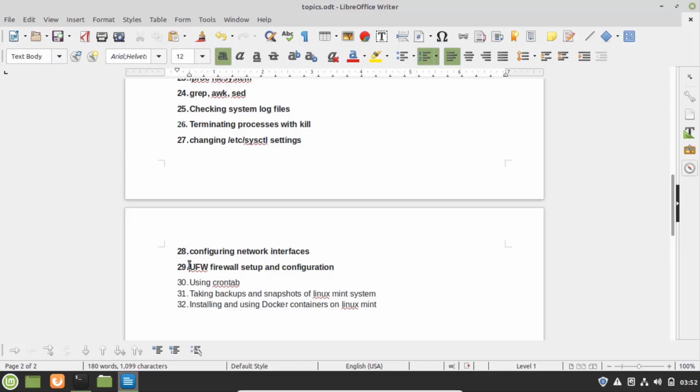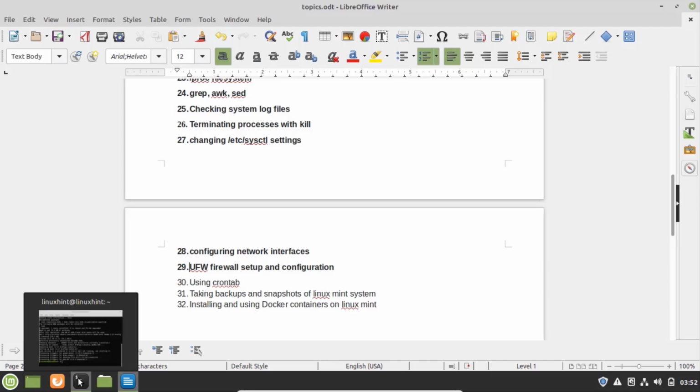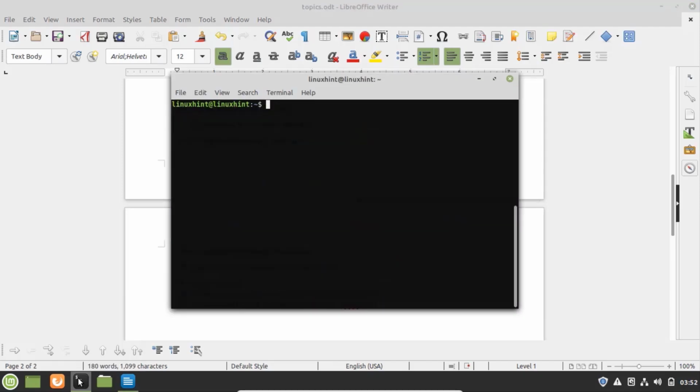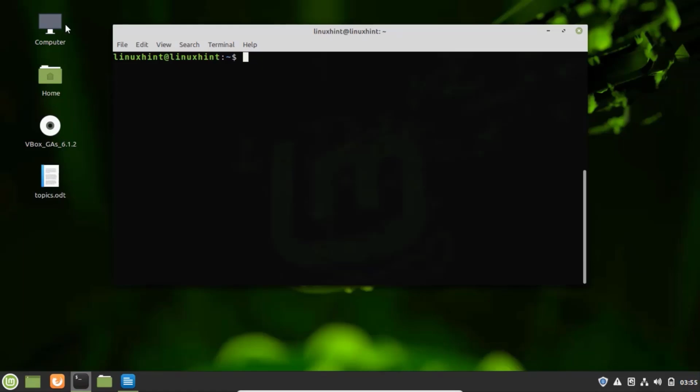So UFW, or Uncomplicated Firewall, is a front end for managing firewall rules in your Linux system. UFW is used through the command line, and it aims to make firewall configuration easy to use. So in order to configure and set up your UFW firewall in Linux Mint system, open up your terminal. UFW brought the capability to quickly set up a customized firewall. So in order to use the UFW firewall, we have to install the UFW firewall.